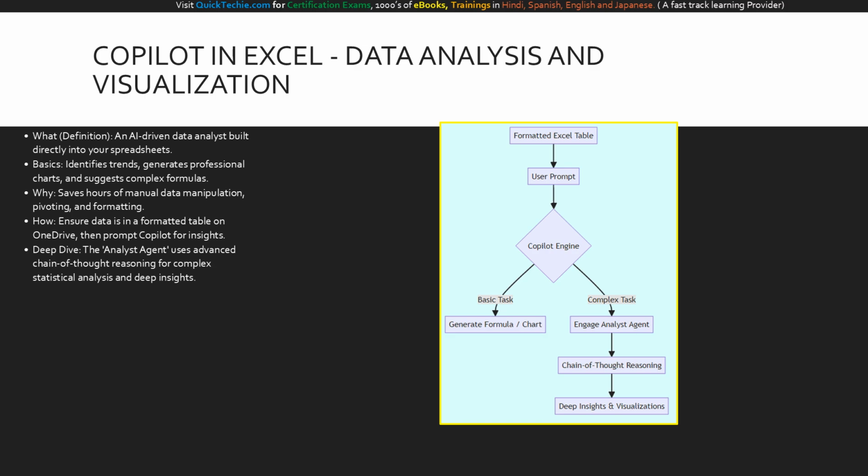You can ask it to generate specific formulas, like calculating percentage growth across columns, or have it build professional charts with a single click. For our deep dive, I want to introduce you to the Analyst Agent. This is a specialized reasoning agent within Copilot designed for complex statistical analysis. It uses chain-of-thought reasoning to provide deep insights. This means it doesn't just spit out a chart, it explains the why behind the trends and outliers it discovers, giving you a comprehensive narrative of your data.